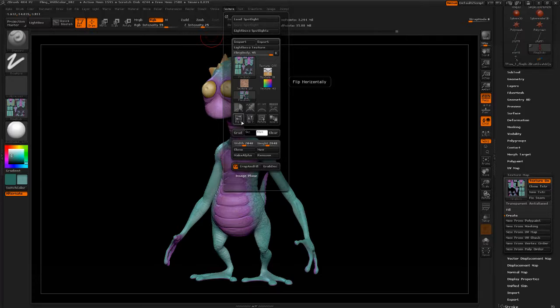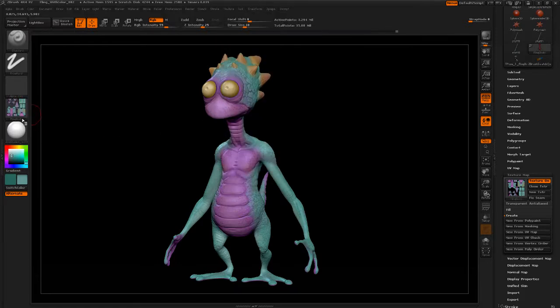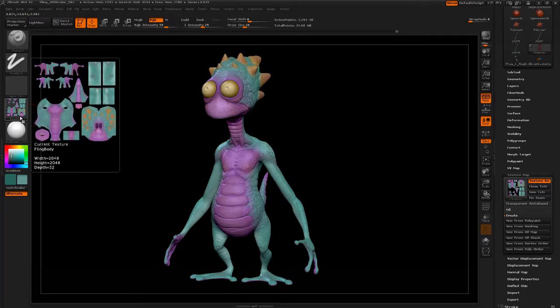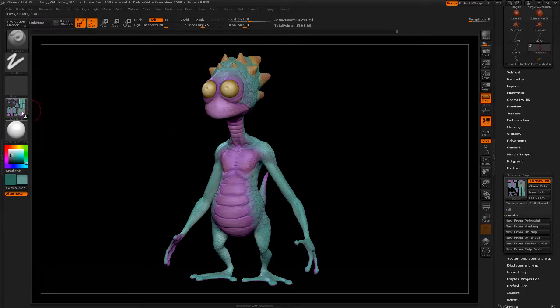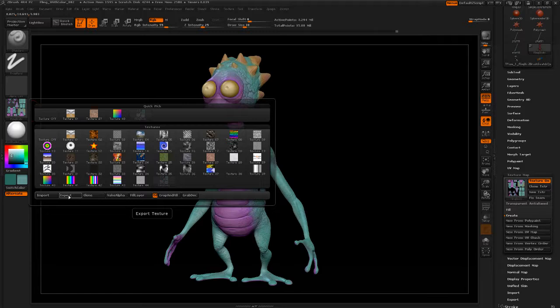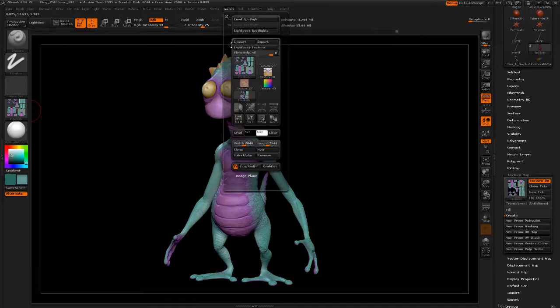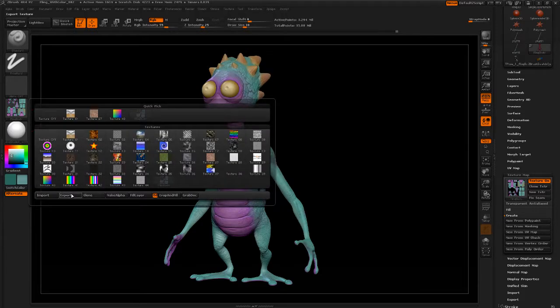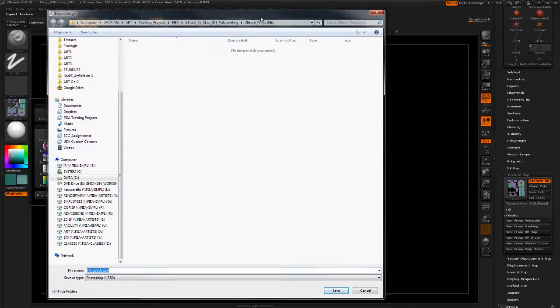Obviously this is going to flip horizontal. So I've got this here, and that's going to give me the correct orientation for the texture. Now at that point, I'm going to click either here and say export, or if I just wanted to stay in this texture area, there's an export here.